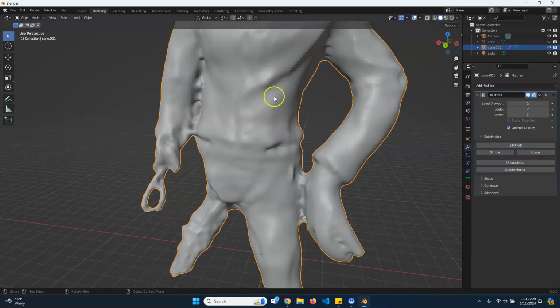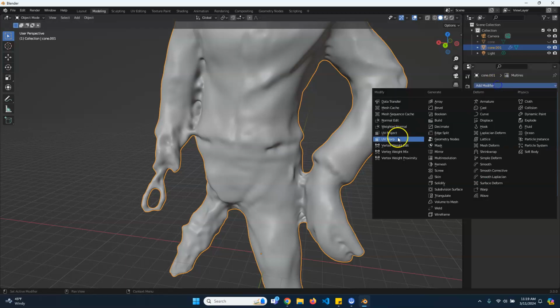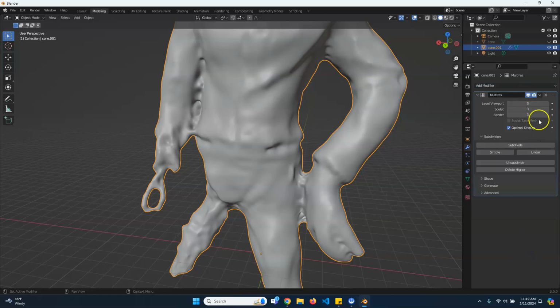So you can see it's just making it smoother and smoother. There's also, just so you are aware, another one called, right here, add modifier. There's another one called subdivision surface. And that kind of looks like it does the same thing. But we don't want to use that one because this one allows us to have these. And then we can actually apply the shape data from the other object onto this one.